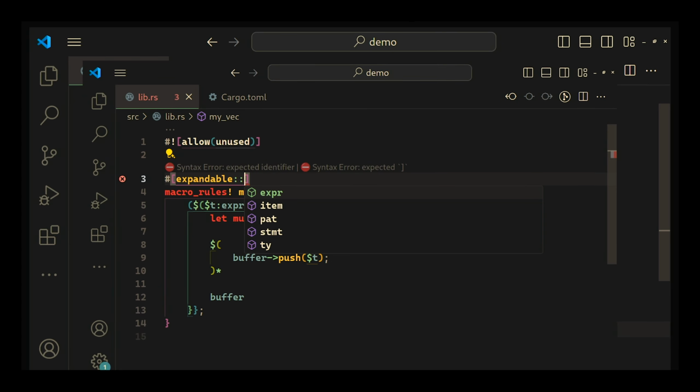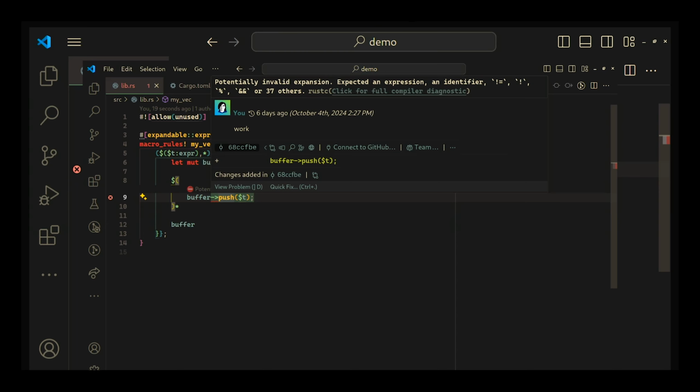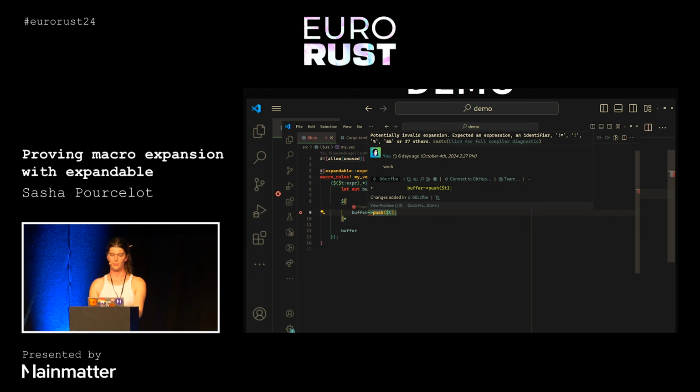Expandable is distributed as a set of attribute macros, which means each attribute macro corresponds to a specific expansion target of the macro. And as you can see, adding expandable: expr triggers the expandable macro, which in turn is able to understand that the arrow here is not expected and ultimately suggests to use a dot instead.